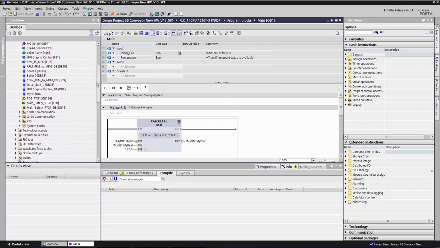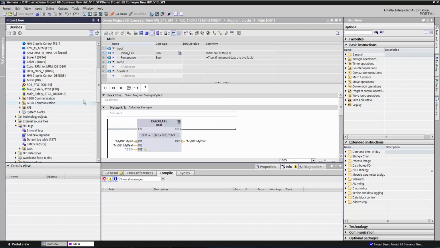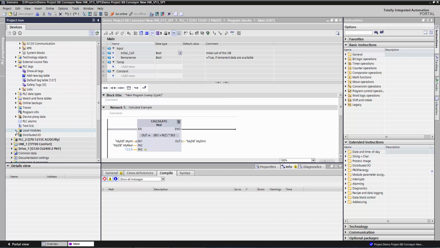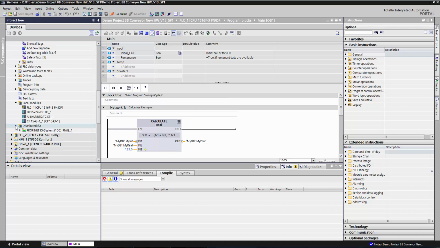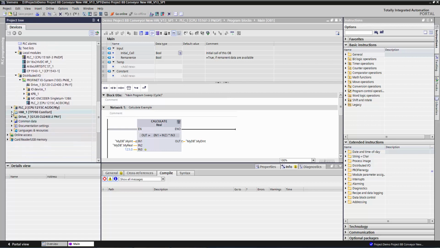If I scroll down further, I can also access, say, the tags for my PLC. This is also where I can get information about the local I/O modules to my PLC, or I can find all the slave devices for that one PLC, all in this project tree. This is also where I can access information from my HMI.